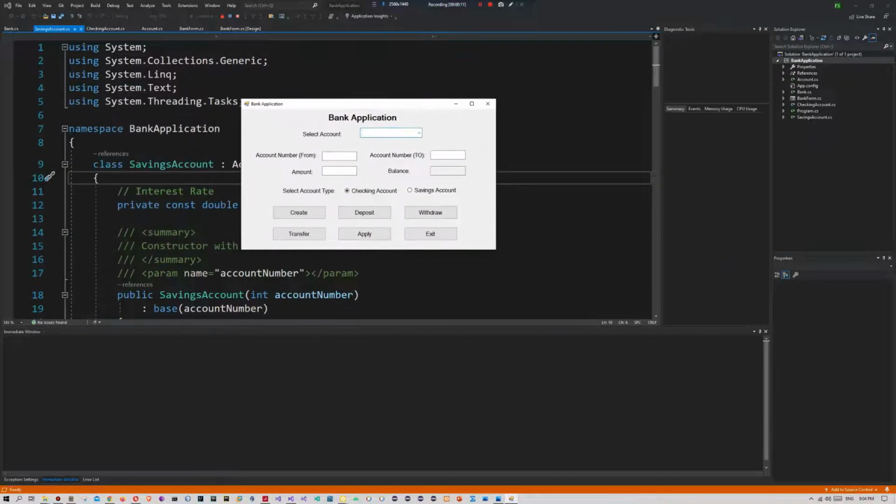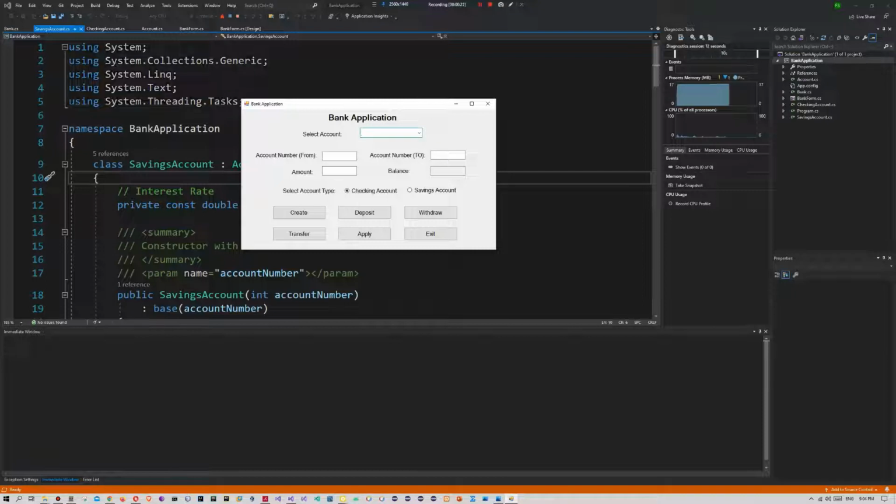This is the UI for the bank application that I am going to create in the video. Here we have a combo box that will populate with account numbers when we create an account. To create an account, we need to select a radio button for the checking account or the savings account. When we create, it will add the account number here, and when we select it, it will display the balance and account number.